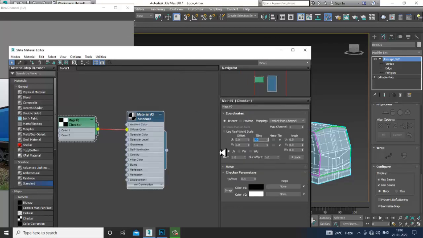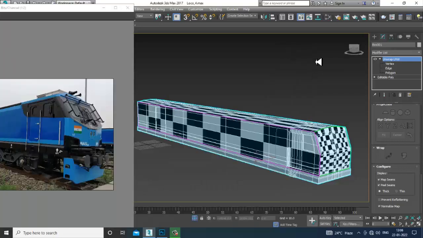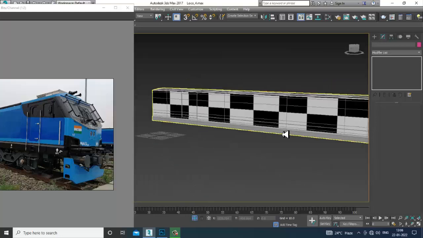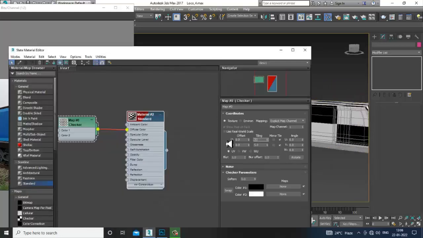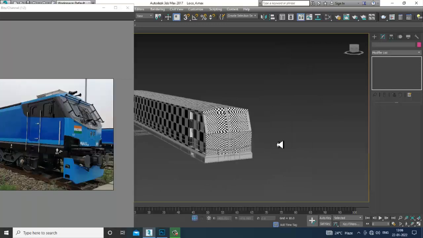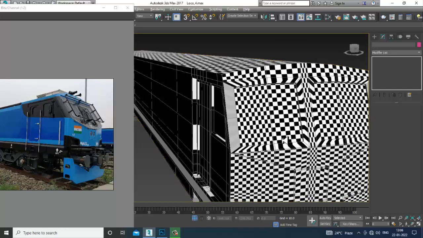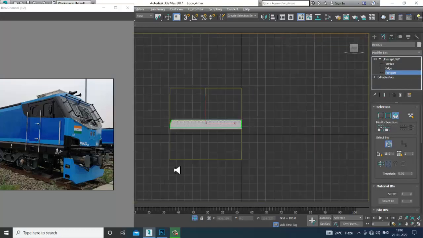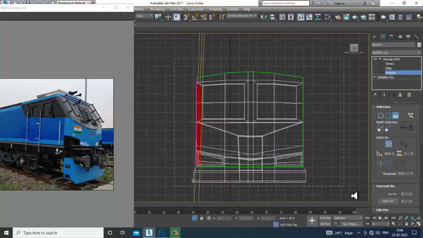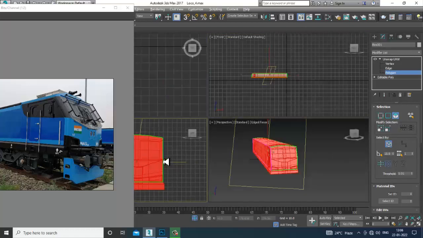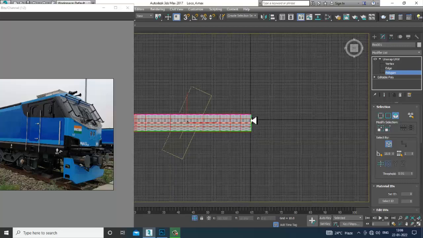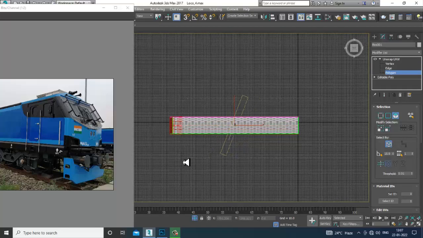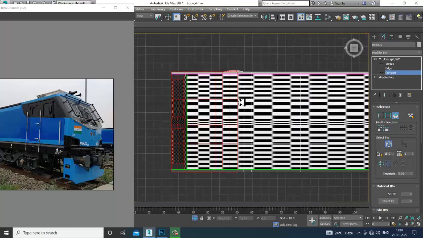So I'll just assign a checker, make sure it is perfectly set over here. So the checkers over here are perfectly set. Now again select this, let's select the polygons from this view, go to the top over here, so just subtract this all.